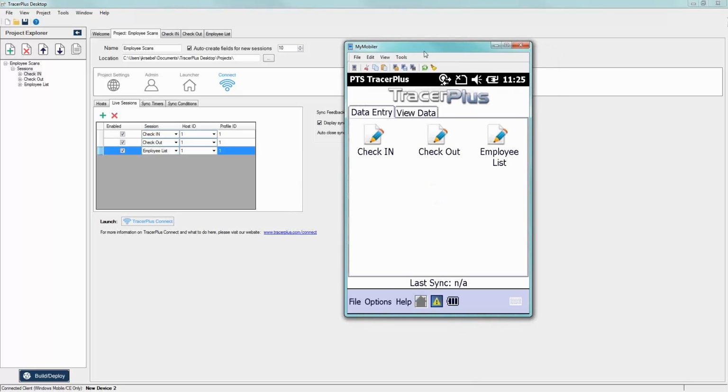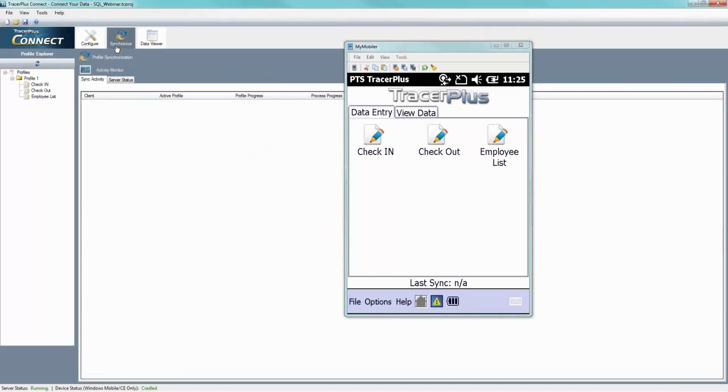Okay, now I'll pull up our device here using my mobiler. This allows us to remotely control the device and show you guys what we're doing here. So I'm going to go back to Connect. And if we look at our synchronized screen, this will show us any type of activity that's going on.